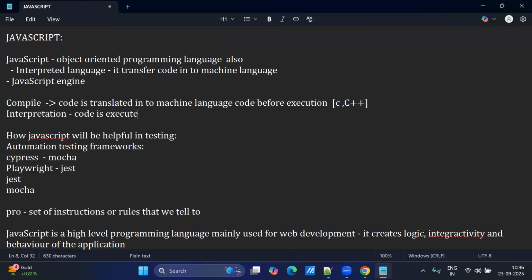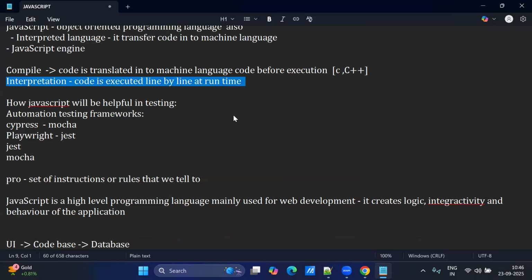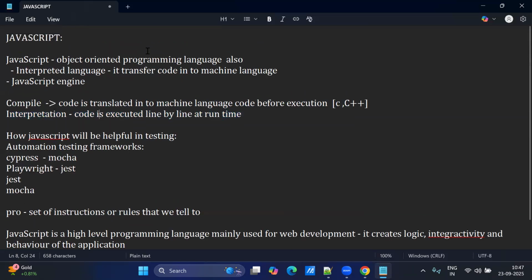Now interpretation means code is executed line by line at runtime. So code will be executed line by line at runtime. JavaScript is traditionally considered an interpreted language. So the JavaScript engine comes into the picture. It will be available on each and every browser. When you take the Google Chrome browser, the JavaScript engine will be available.